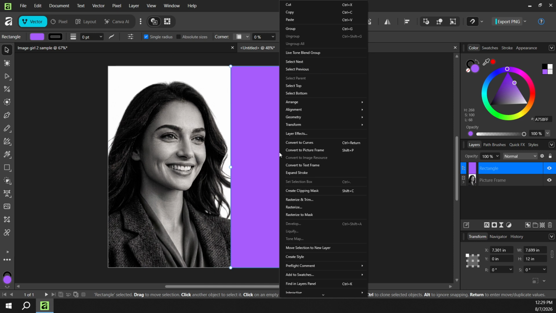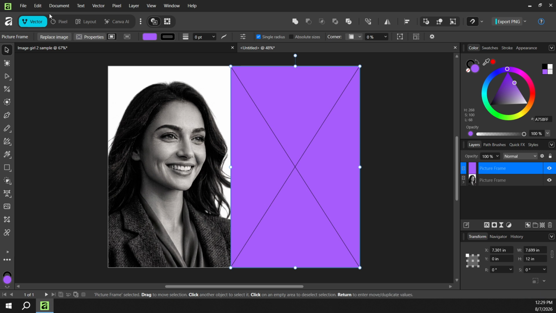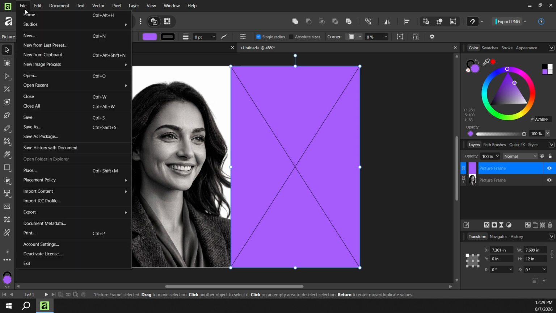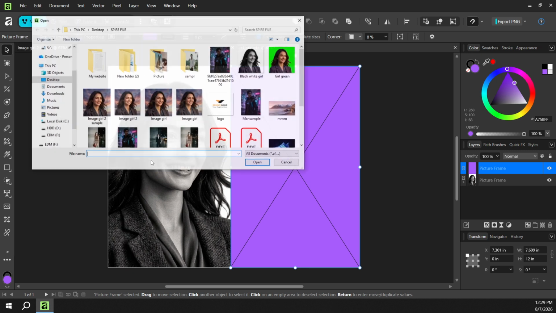Repeat that exact process for the second rectangle. If you want a seamless split from the same photo, place the same image into the second frame and drag until the details align across the middle. Zoom in to check the join, and use the arrow keys to nudge for pixel-perfect accuracy.